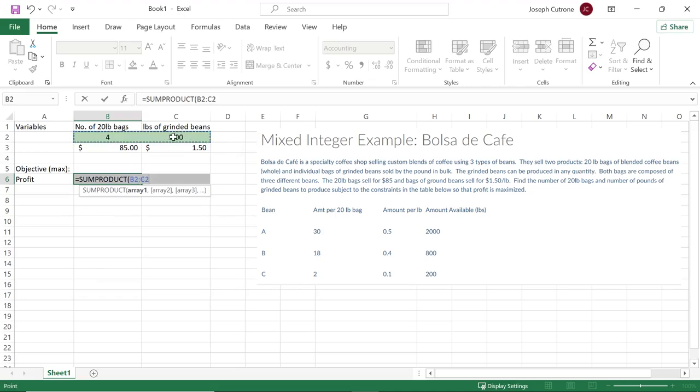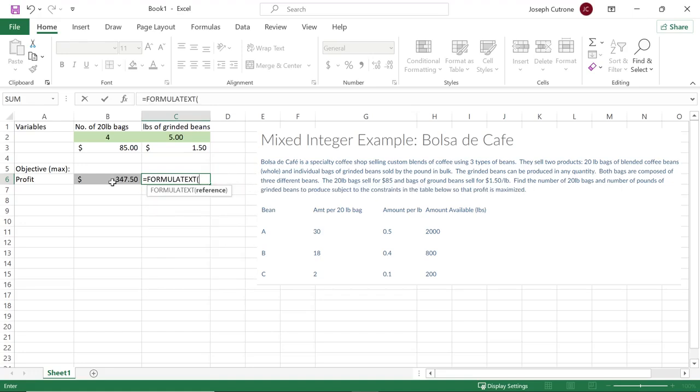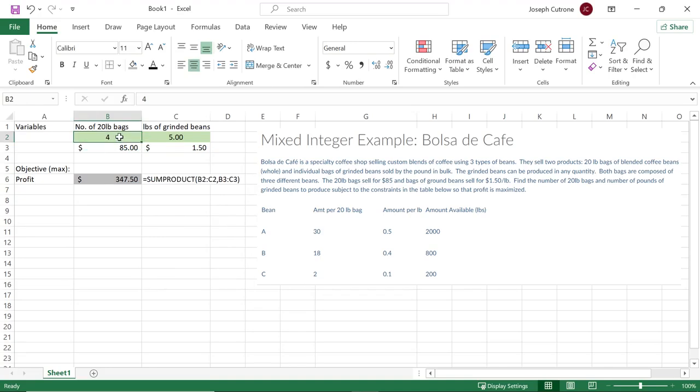Highlight the variable cells, comma, highlight the money that each makes, close the parentheses, and hit enter. I will show the formula using the formula text function, so you have it there. And you should play around with this. Make sure your spreadsheet's working. Make sure you understand what this thing's doing. You can put 6 in or something like that, and the number will update. Whatever your dummy number is, you should hopefully see this thing update as it goes along.